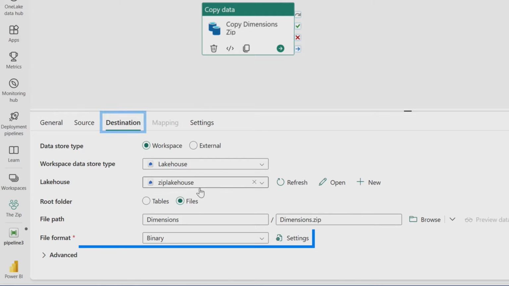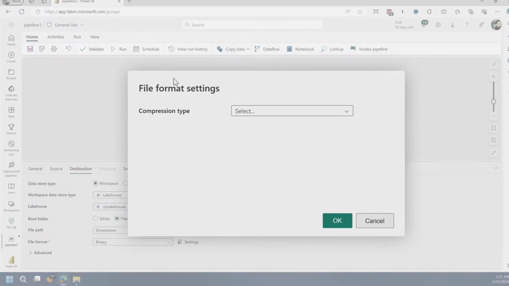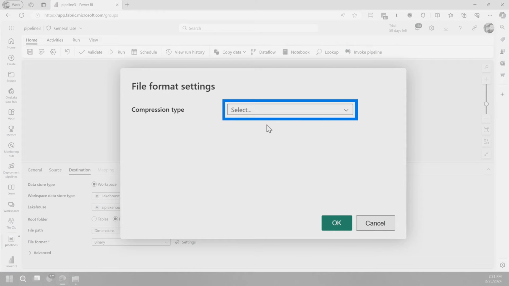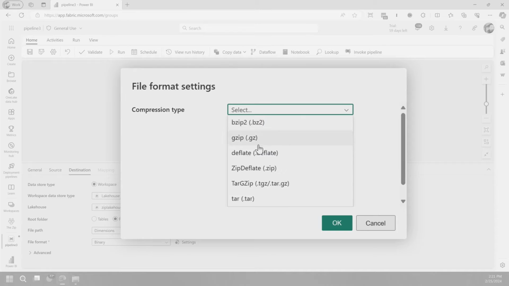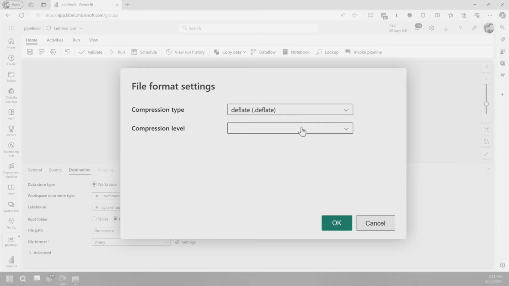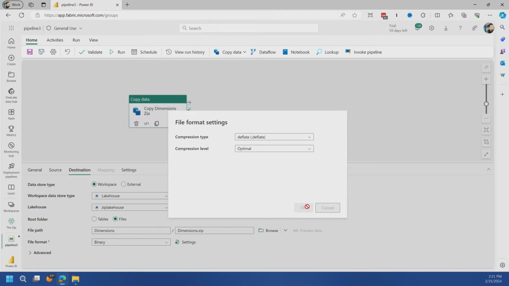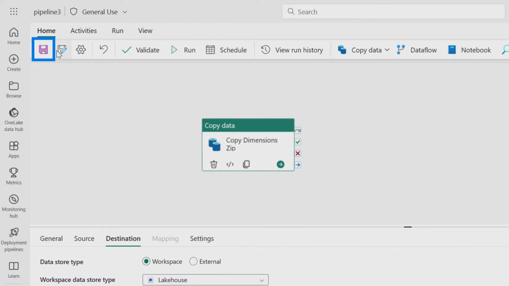On the destination, this part also settings, it didn't allow me to choose compression type. It just said do a binary copy. Again, I don't know why. Compression type, I'm going to choose deflate again because it's just moving the zip file from ADLS Gen 2 over to the file section inside of OneLake. That's all I'm doing here. Cool. This part's good. Can save that. And then we can run it to make sure it works.